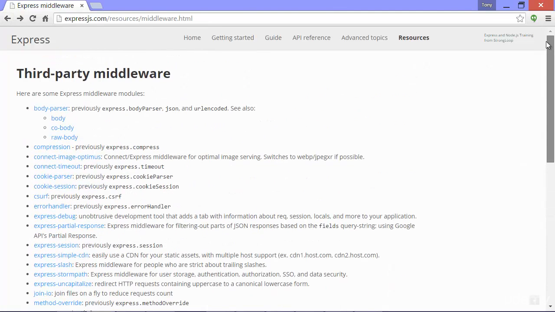So be familiar with the idea of middleware and try this for yourself. You'll see that it's incredibly powerful, and another reason why Express is so popular.